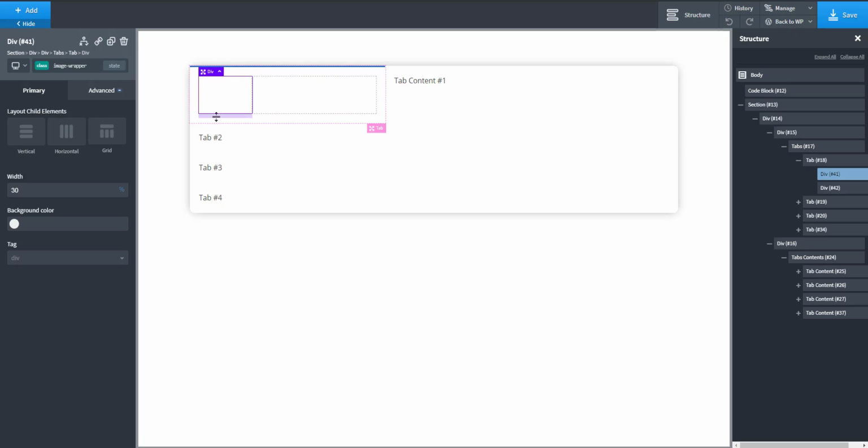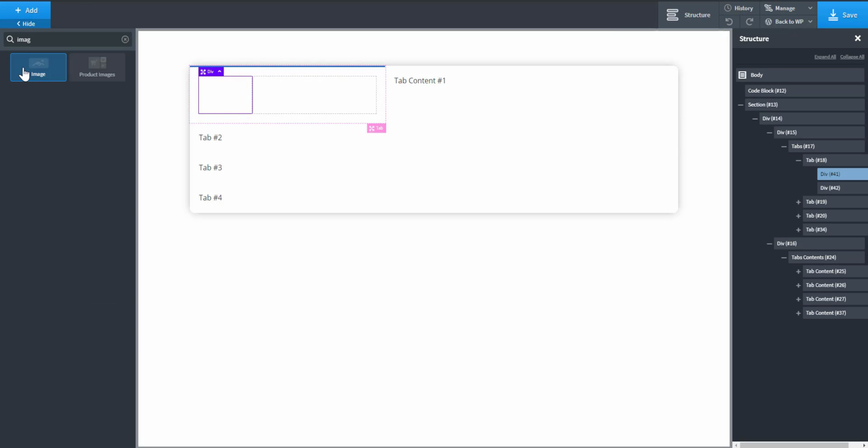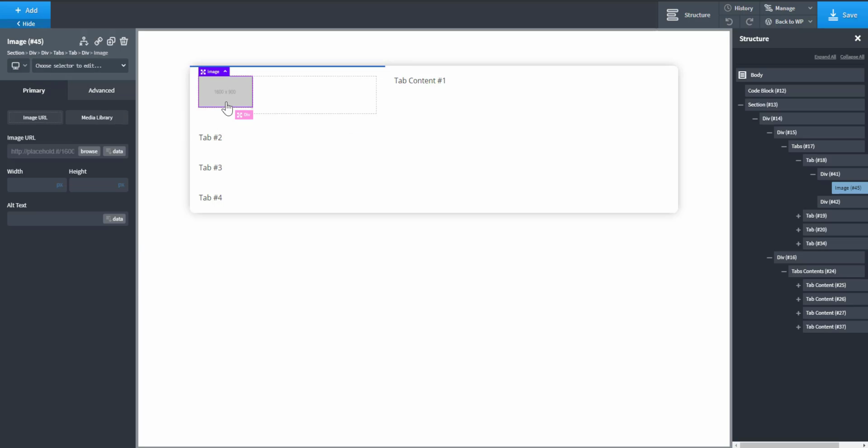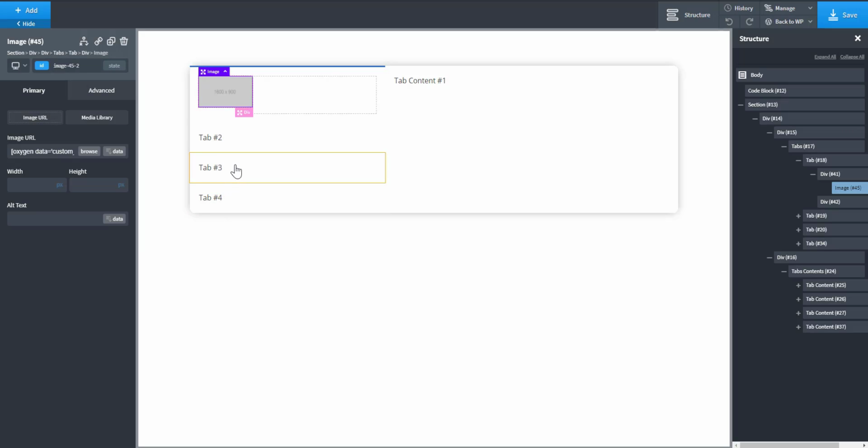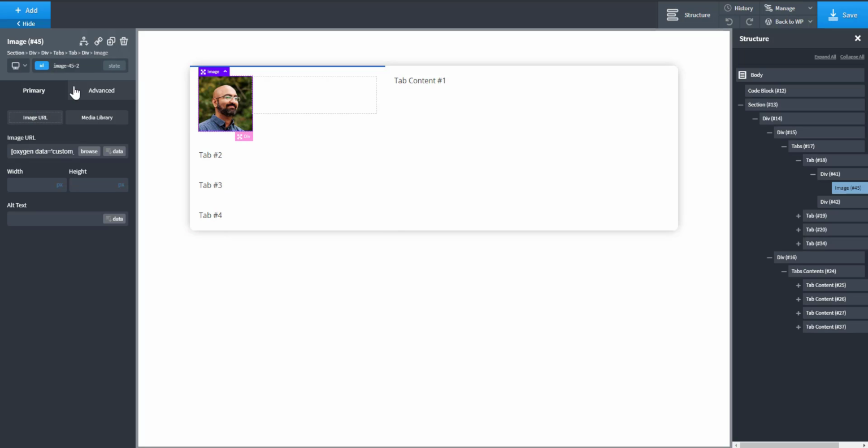And then what I'm gonna do here is add an image element, add image, and then I'm going to use my custom data to insert that image. So I go to data, advanced custom field. Now this is for person 1, and then I want to put the normal image and insert. Okay, so we have that image, so I'm gonna give it a class of profile-image. Okay, so I need to add a dash there.